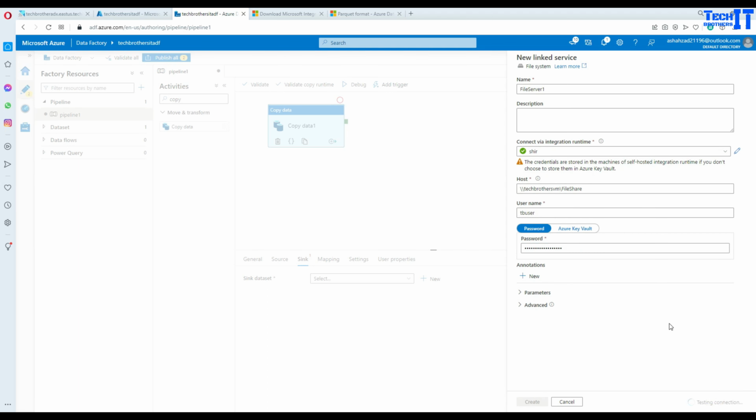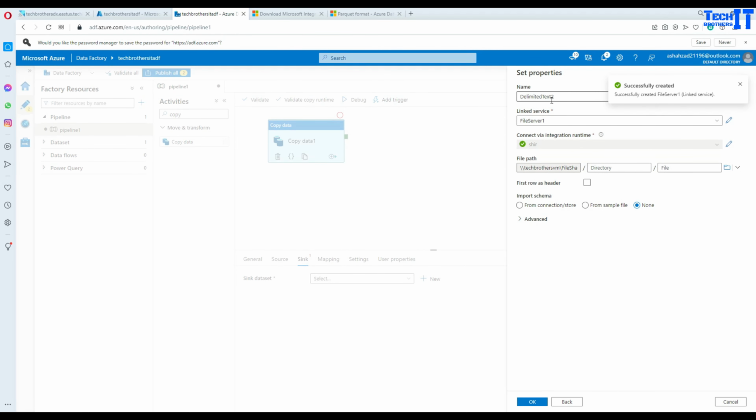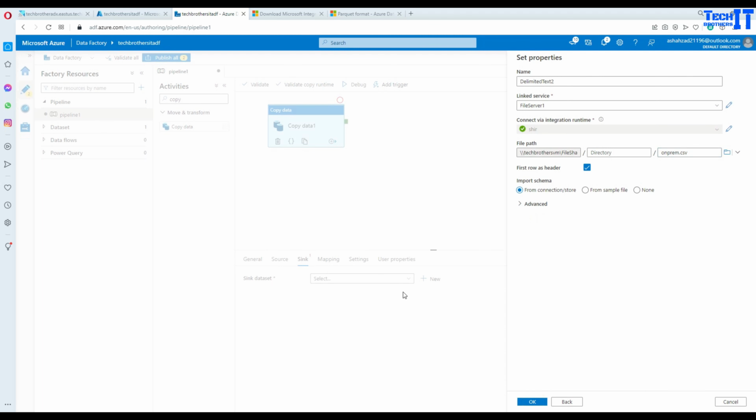test our connection, and our test is successful. We can create our linked service for the self-hosted IR VM file share right there. So we should be all good, and we are going to create a file with the file header. You can give a name to, let's say, on-prem.csv. Okay, and we will hit OK, and then next part is it's all done.